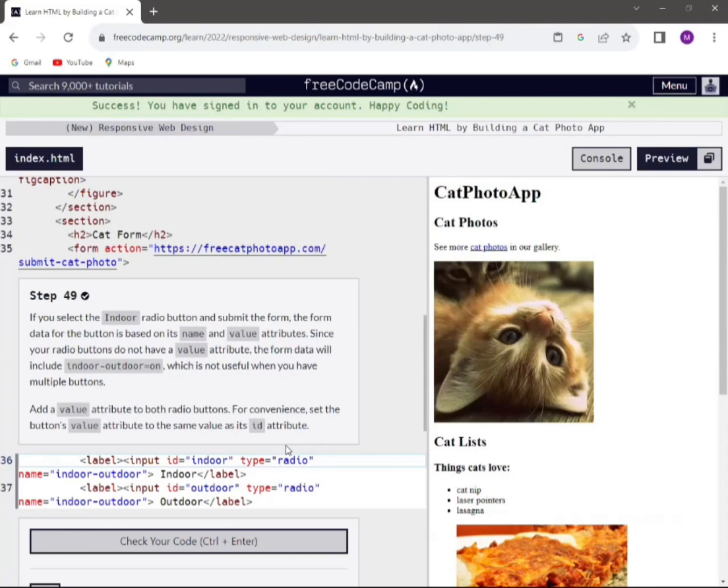If you select the indoor radio button and submit the form, the data for the button is based on its name and value attributes. Since your radio buttons do not have a value attribute, the form data will include indoor-outdoor=on, which is not useful when you have multiple buttons. Add a value attribute to both radio buttons. For convenience, set the button's value attribute to the same value as its id attribute.